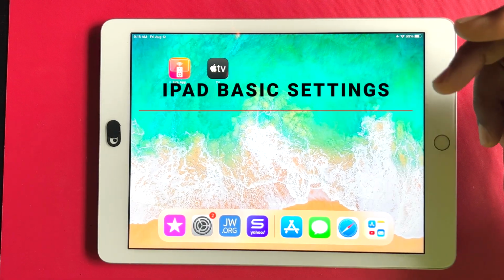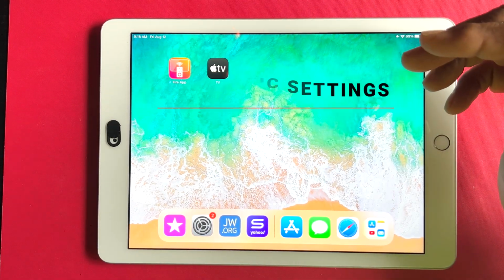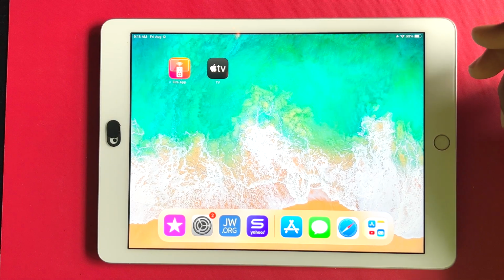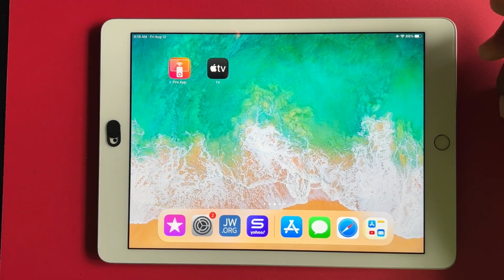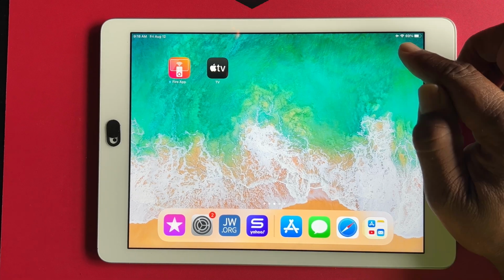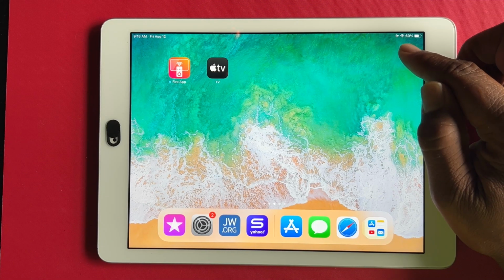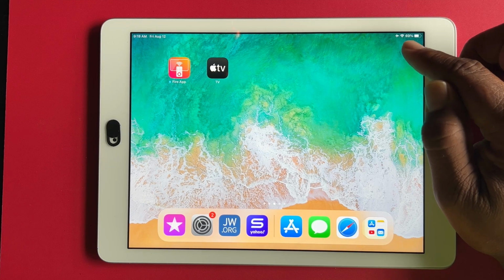So we're going to go over some basic settings for your iPad. The first thing we're going to look at is how to set up your Wi-Fi. Now, your Wi-Fi is important because that allows you to go on the internet, to do shopping, to answer messages, or even send email. You'll notice at the top here, you have that symbol next to the airplane. That's the Wi-Fi symbol. When you see it shown like that, that means that your Wi-Fi is connected.